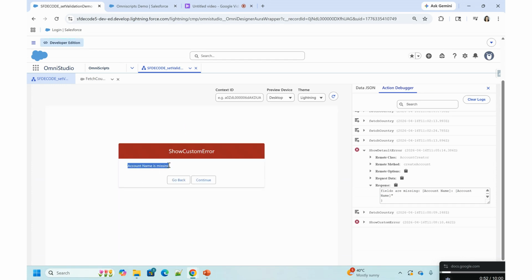So account name is missing. Whenever that error occurs, this is the error message which we are going to get. So these are the types of validation which exist in OmniScript.